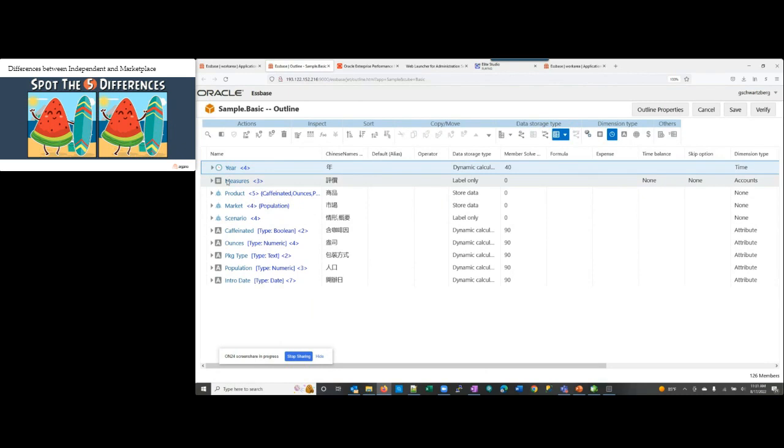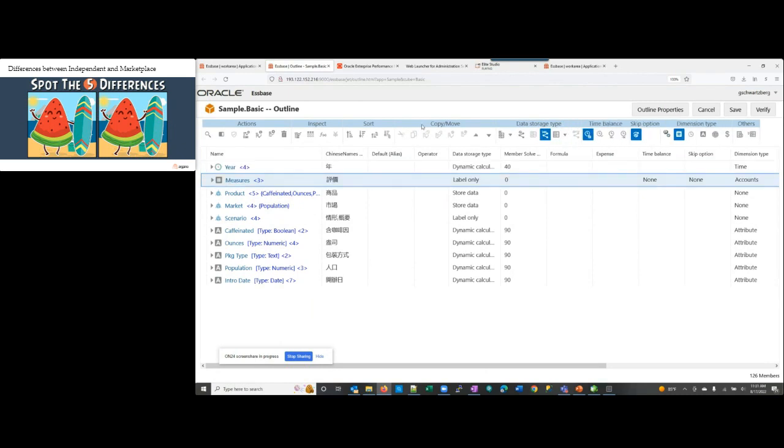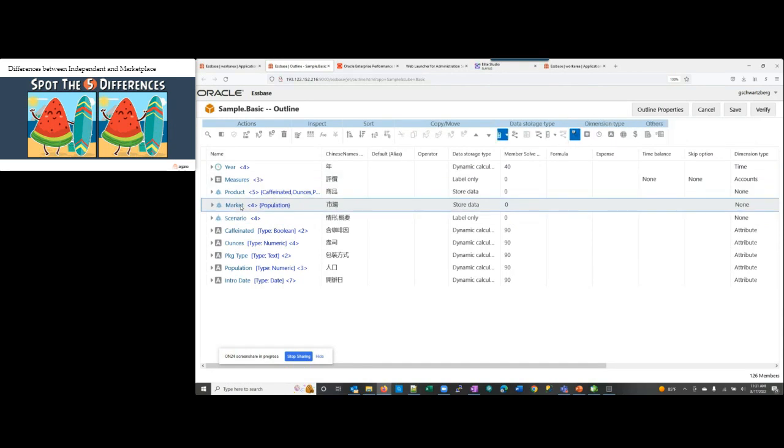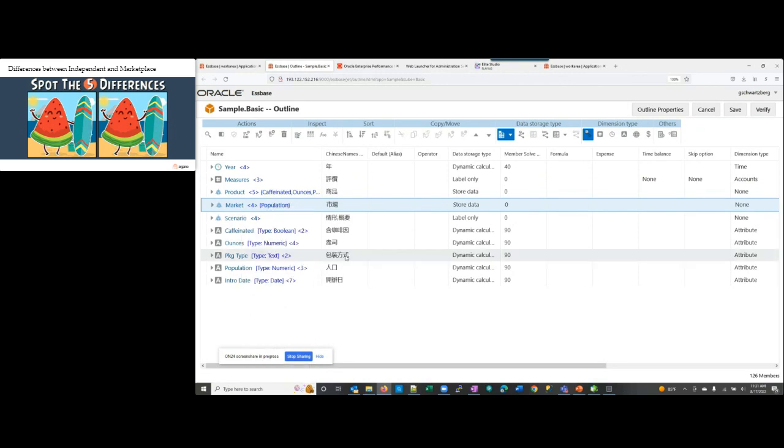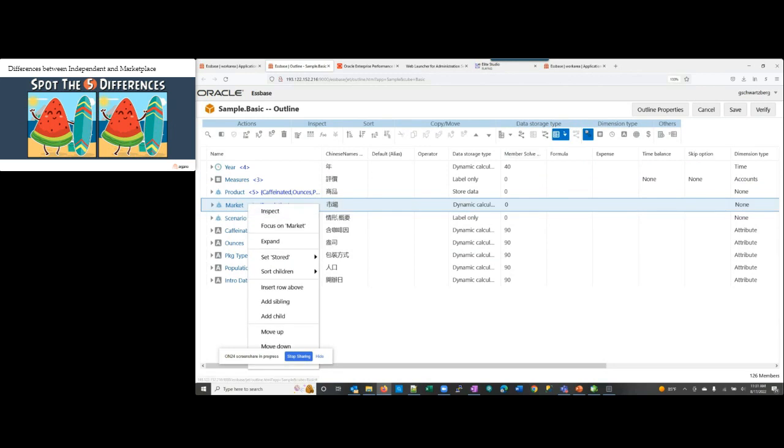I can do things like, if I wanted to turn this cube into a hybrid cube, I could take something like this market dimension, right mouse click on it and say set all of this hierarchy to dynamic, or I can turn it back off using either the buttons at the top.